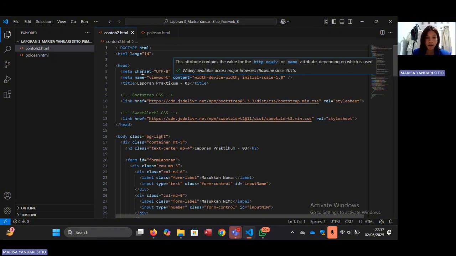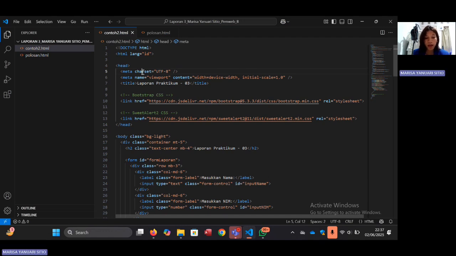This sets the character encoding to UTF-8, so the page supports all characters and symbols. And then HTML meta viewport, initial-scale, makes the page responsive, adapting its layout to the screen size of the device. HTML title sets the title of the web page that appears on the browser tab. And then this is HTML link href. Import Bootstrap CSS from a CDN to style the page with a responsive and modern look. And then import the SweetAlert library CSS to style pop-up alert messages.